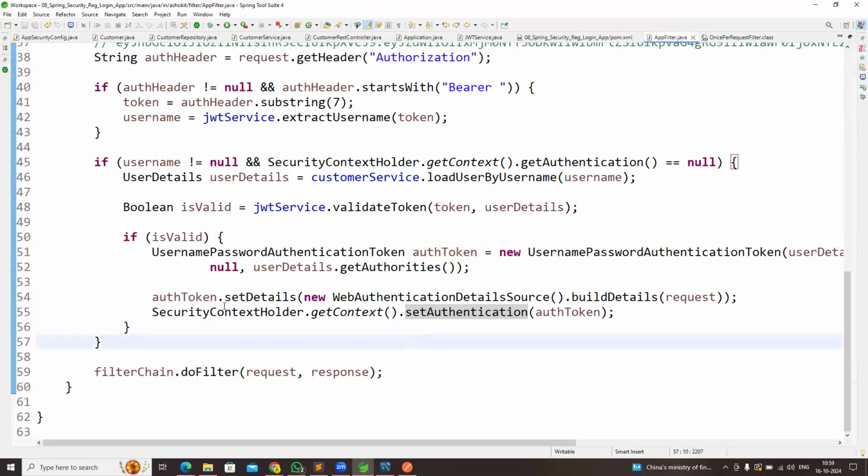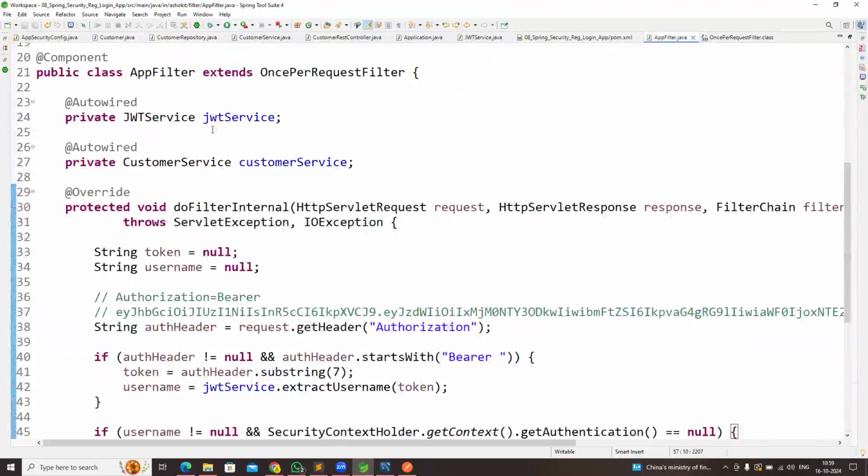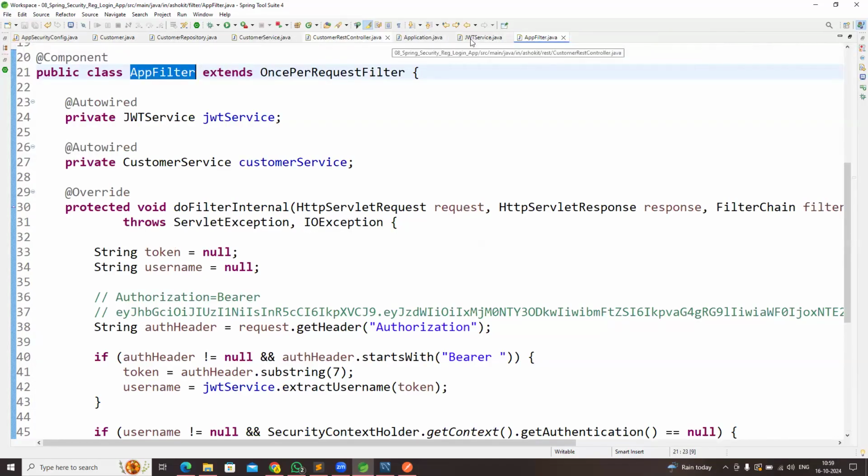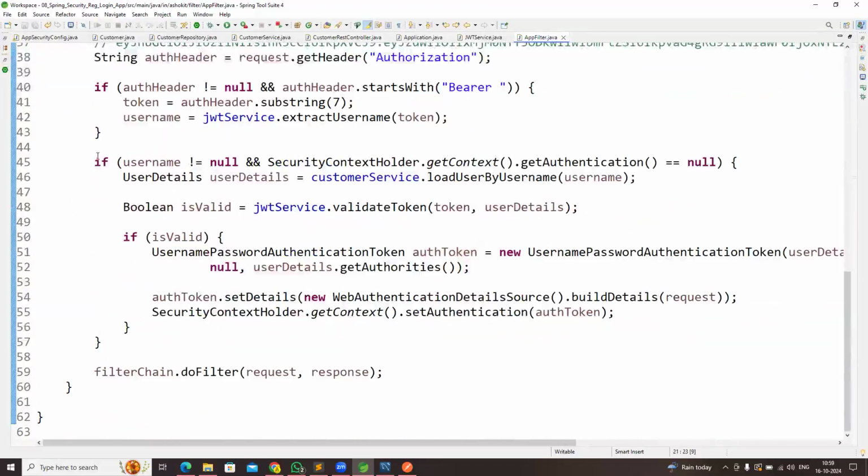Now I need to tell the security context that whenever the request comes, this filter should be executed. So how to tell that this filter should be executed whenever the request comes? Before going to do that, are you guys clear with this logic now?